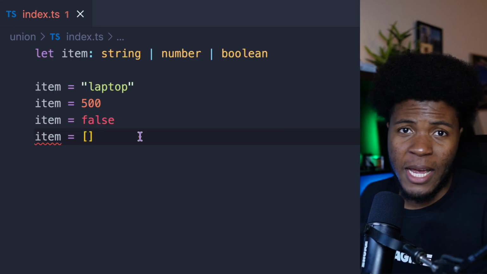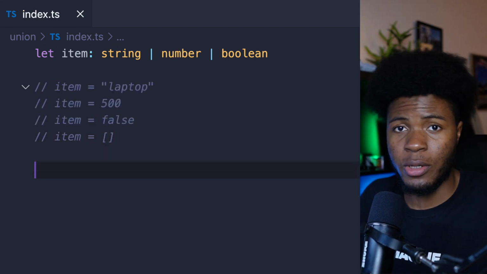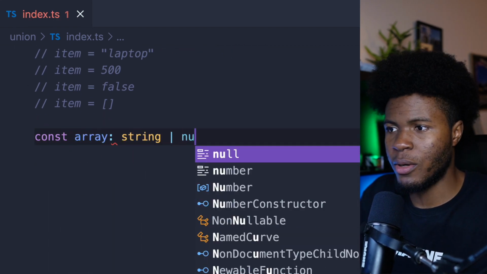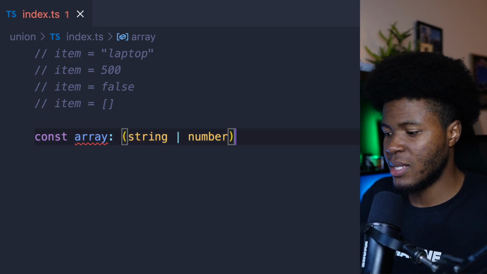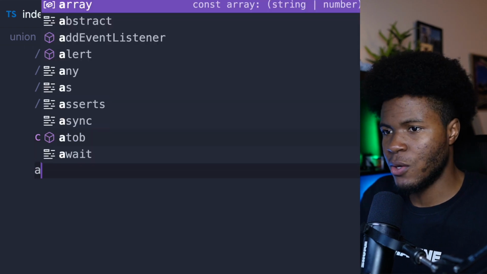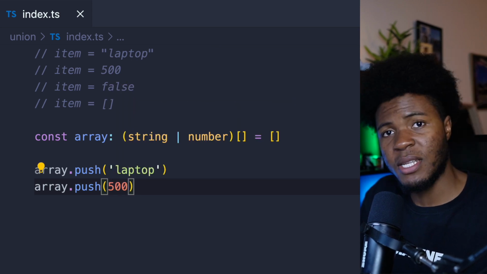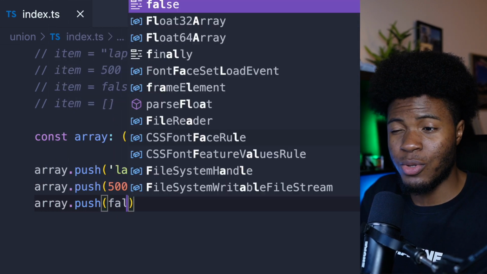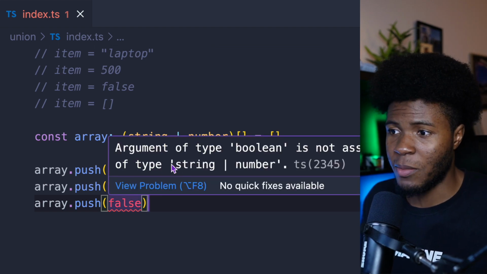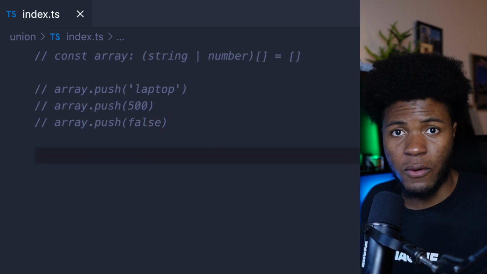One case where union types can be very useful is, let's say you want an array to be able to contain string or number types. You can say const array, and then here we have string or number. I'm going to put this in a bracket, and then I can have square bracket, open and close. And here I have my array. So if I push a string, it's fine. If I push a number, it's fine. But when I try to push a boolean, we have an error again because boolean is not assignable to parameter string or number.